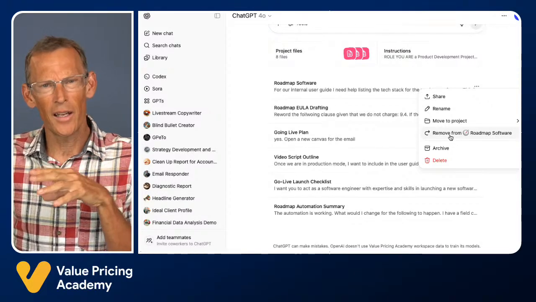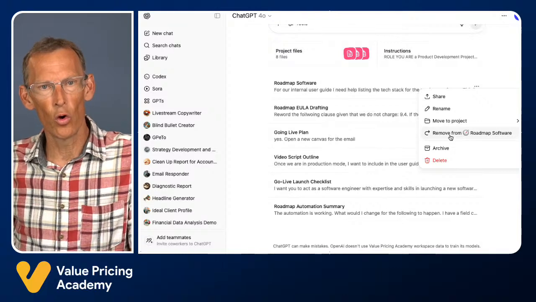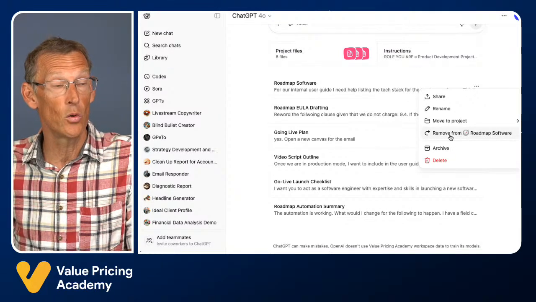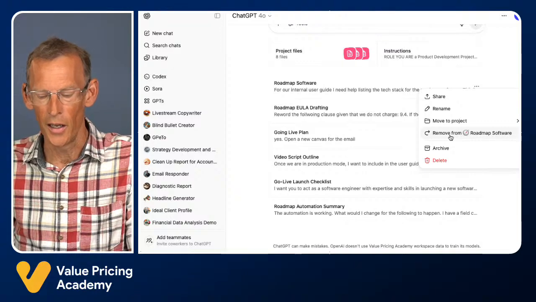That's one of the things I like about it, this ability to now organize, because I'm a heavy user of ChatGPT. I start new chats every single day, and before November 2024, what I would have to do on a weekly basis is go through my chats and either delete them, archive them, or rename them.